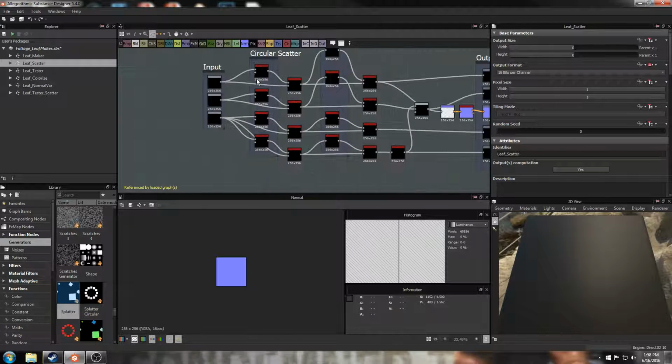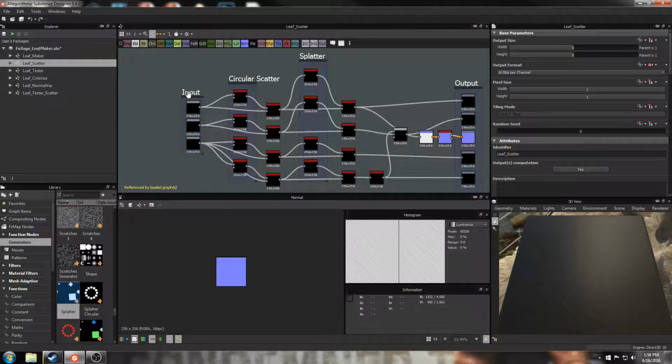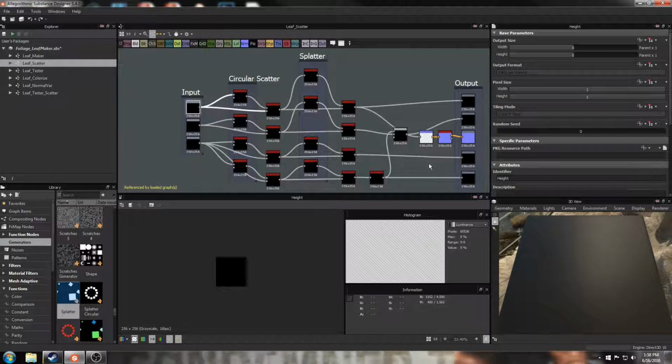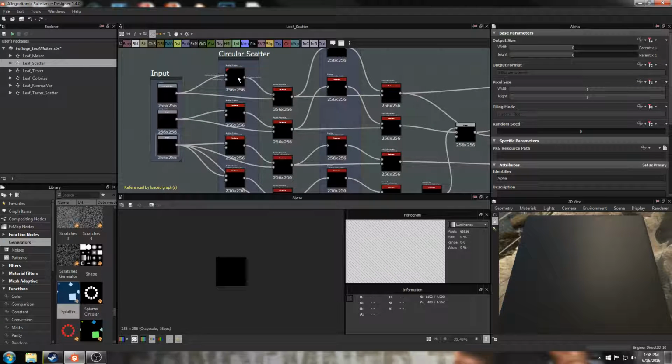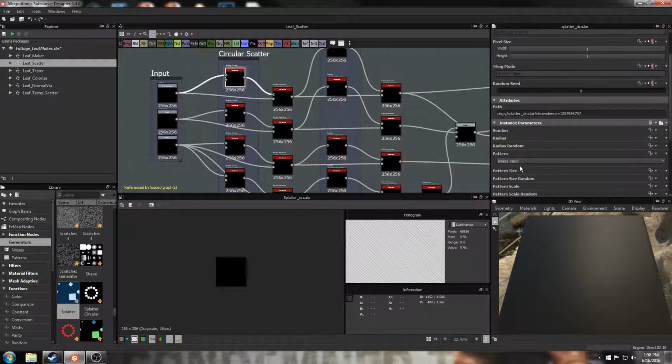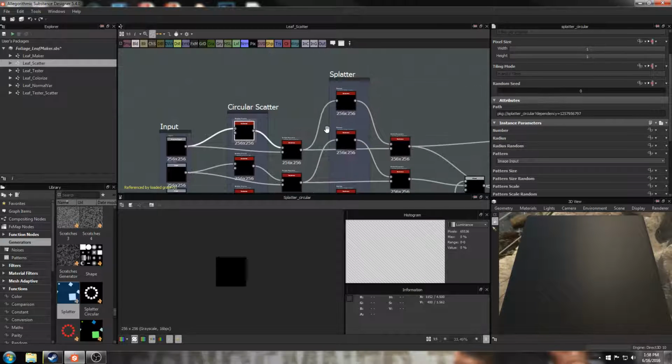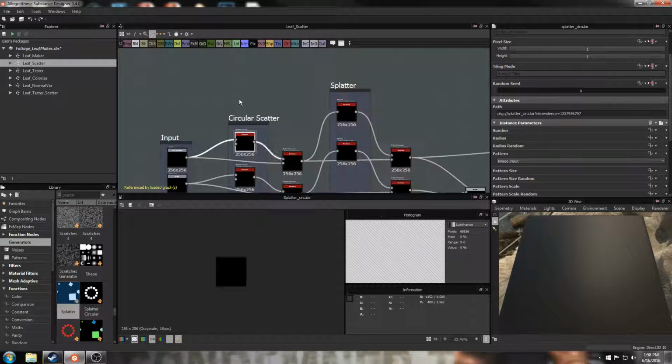So again, pretty straightforward. This is essentially taking the input, so I'm using a height to create the normal map detail. I've got a color alpha, that's what I'm using with the gradient mapping, and then the alpha, which is just the mask of the individual leaves. So all of these get piped into individual circular scatter nodes. I still need to clean up the naming conventions and make sure that those are nice and clear.